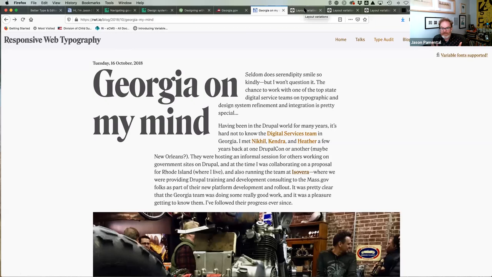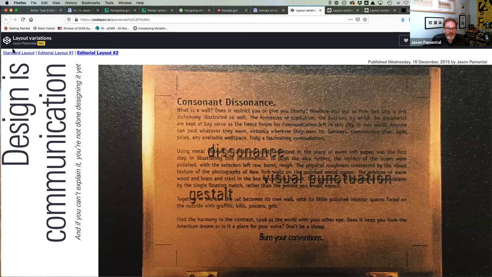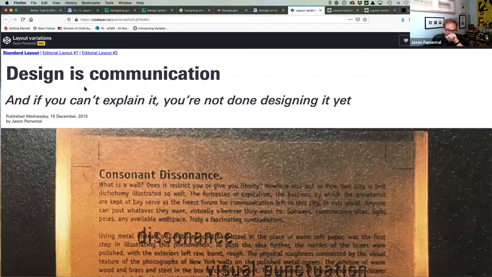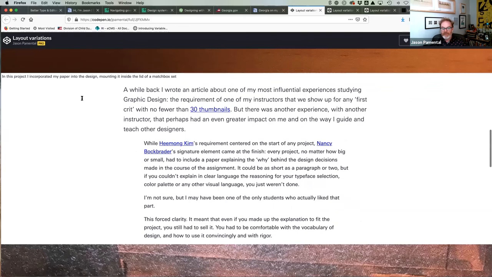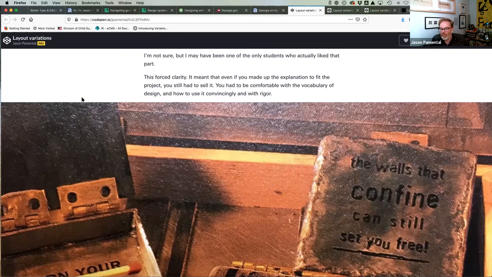A few other experiments that I did for my newsletter and some of my talks last year, looking at a single blog post with virtually unchanged underlying HTML, only some style changes. This started out as a blog post I wrote around an experience I had in college, actually, learning about how to communicate design. So that's the premise of the blog post. But I wanted to show a somewhat standard, although slightly oversized, way of designing things these days.